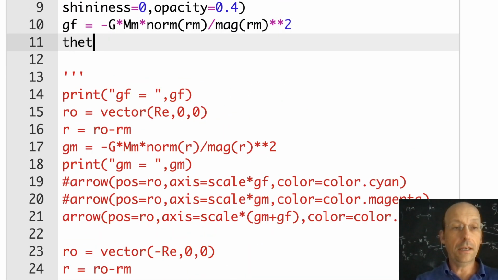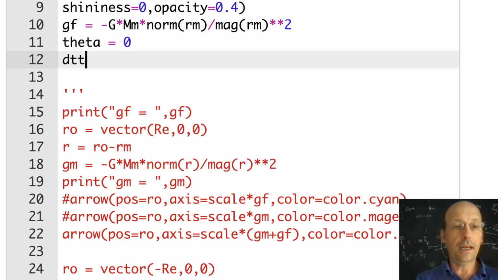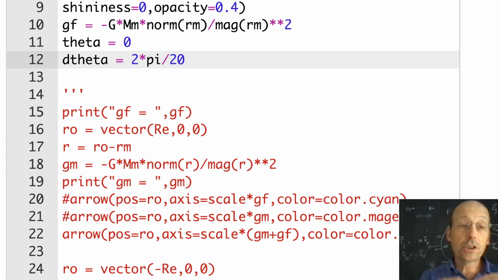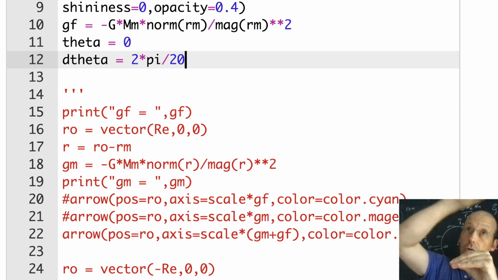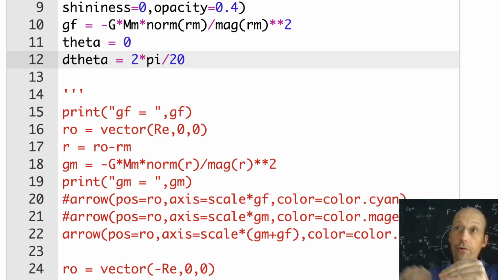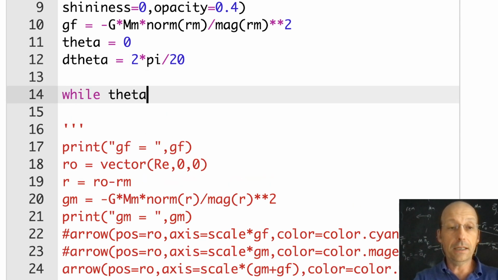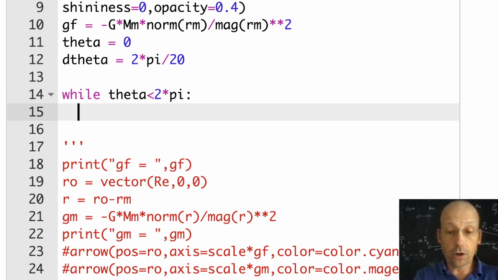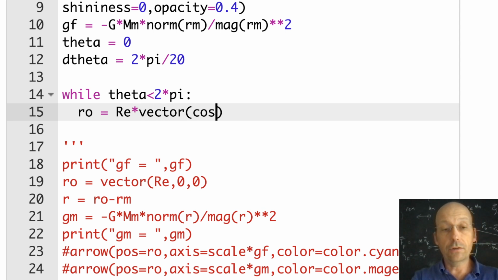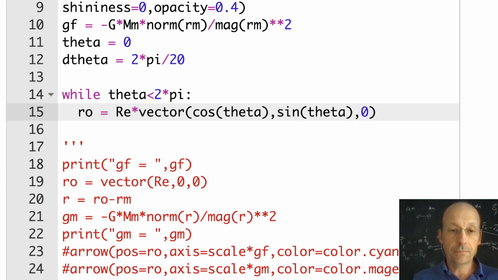Okay, theta equals 0. dtheta equals 2 times pi divided by 20. So if I break this into angles, I can move angularly around that Earth and plot my points. So to do that, I'll just say while theta is less than 2 times pi. And then for each angle theta, I can calculate my RO. So RO is going to be radius of the Earth times the vector cosine theta, sine theta, 0. So then I can just change my theta and I just redo it. I'm just going to do the same thing over and over again.